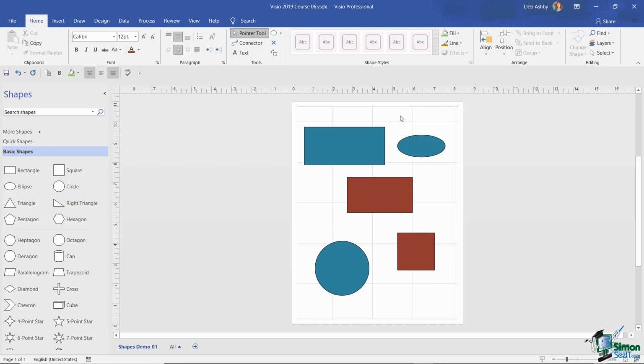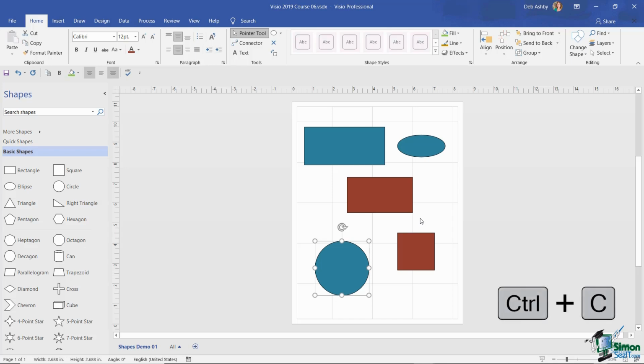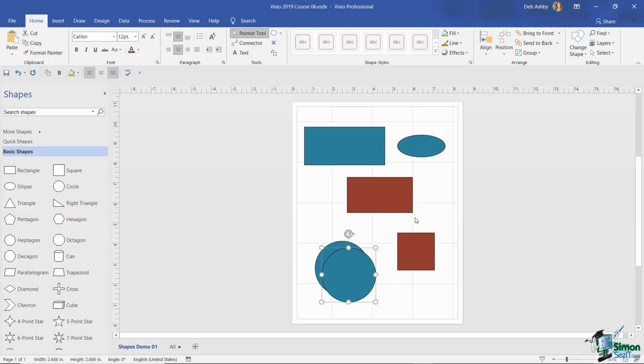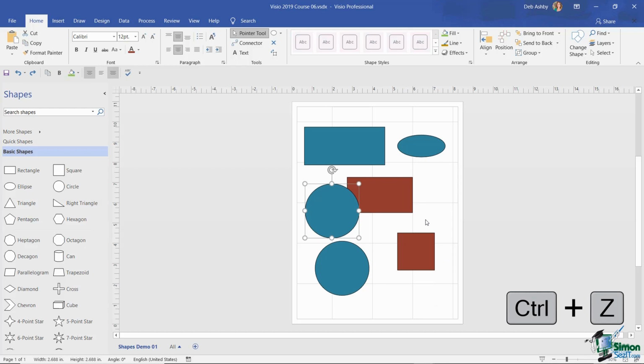Now, when it comes to things like cutting, copying, and duplicating shapes, that works how you would expect. And I would say if you are reasonably familiar with other Microsoft applications, you're not going to have too many surprises just here. So let's click on the circle, and I'm going to copy this circle by pressing Ctrl C, and then press Ctrl V to paste it. And you can see that the pasted copy appears slightly offset from the original. I can then drag that and position it wherever I like. Let's undo with Ctrl Z a couple of times.